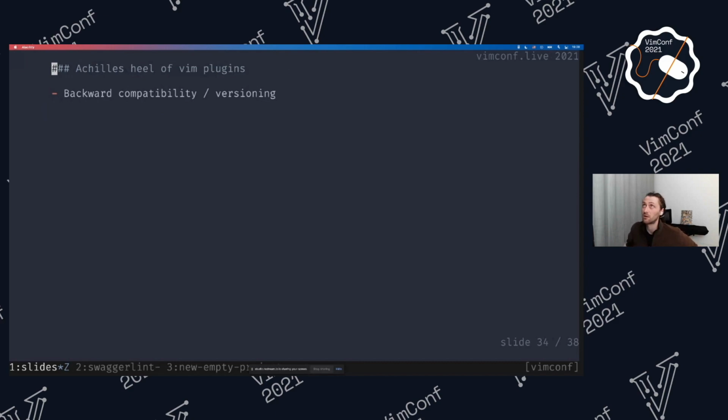The majority of plugin managers, you basically tell them, hey, download everything there is from the main branch or release branch, or you can specify a commit or whatnot, and whenever it updates, just pull the latest thing, which makes it really hard to do backward incompatible changes.